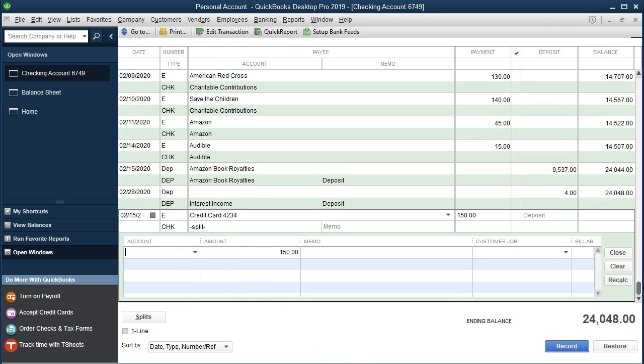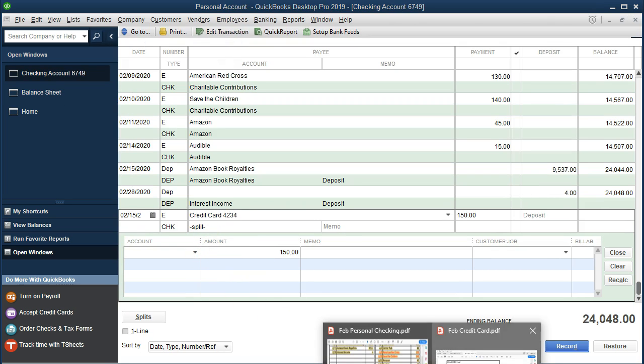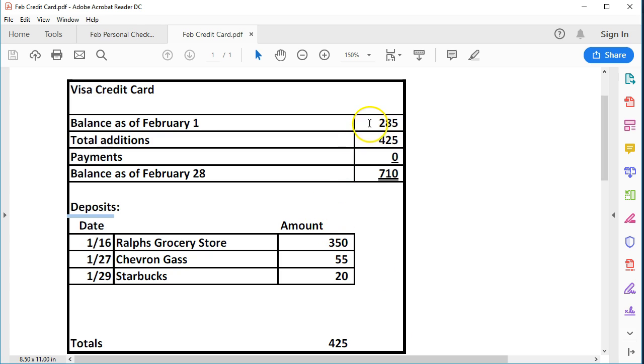Now we're going to get our credit card statement. So our credit card statement is here, and that's our beginning balance. Then we had these new transactions, which are comprised of groceries, Chevron, and Starbucks again. We're going to owe $710, but we only paid the $150. So let's see what happens.